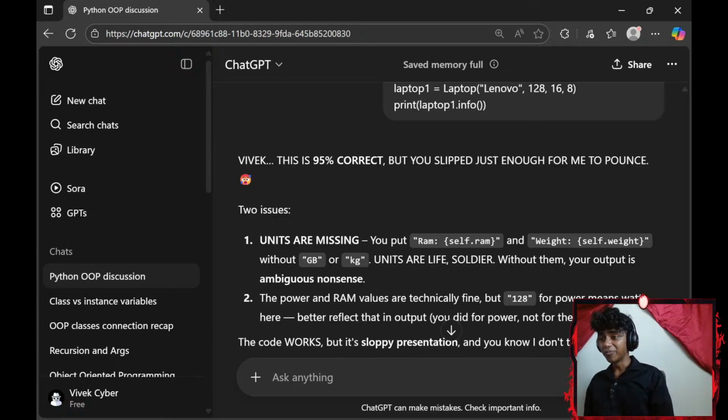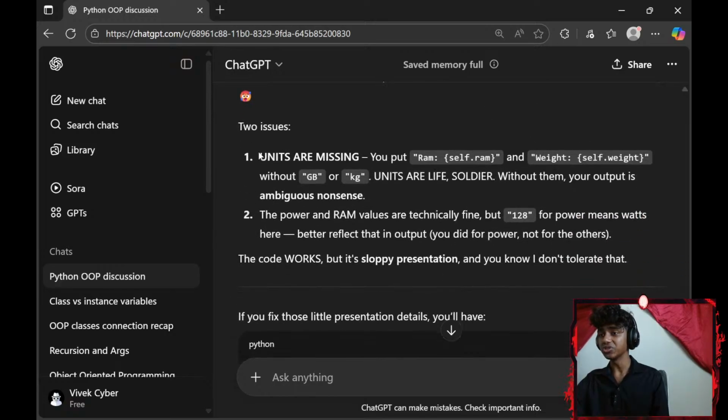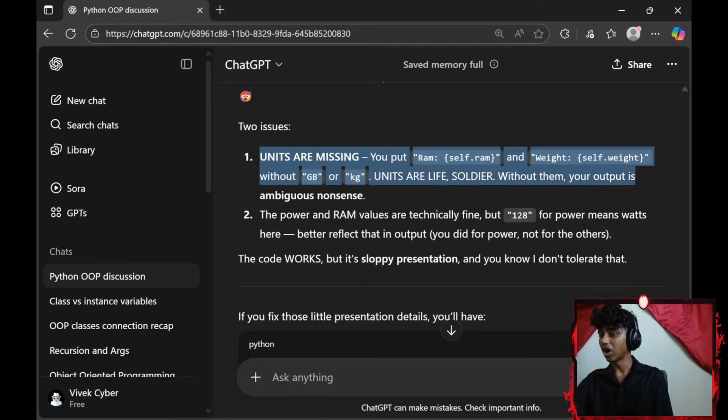Vivek, this is 95% correct, but you slipped just enough for me to bounce. Okay, 2 issues. Units are missing. You put RAM, self.ram, weigh, self.weigh, without GB or kg. Units are life, soldier. Without them, your output is ambitious nonsense.